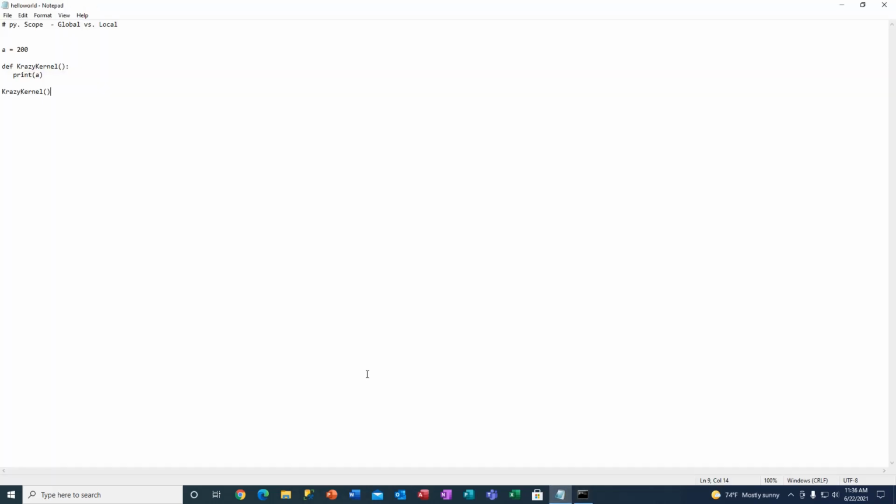So first, global can be made by just creating a variable that's not inside any function. So a equal to 200. Now I can define my function, and inside the function I can print a, and once I call the function, it will execute 200. So global can be used inside any function, just like I said before.